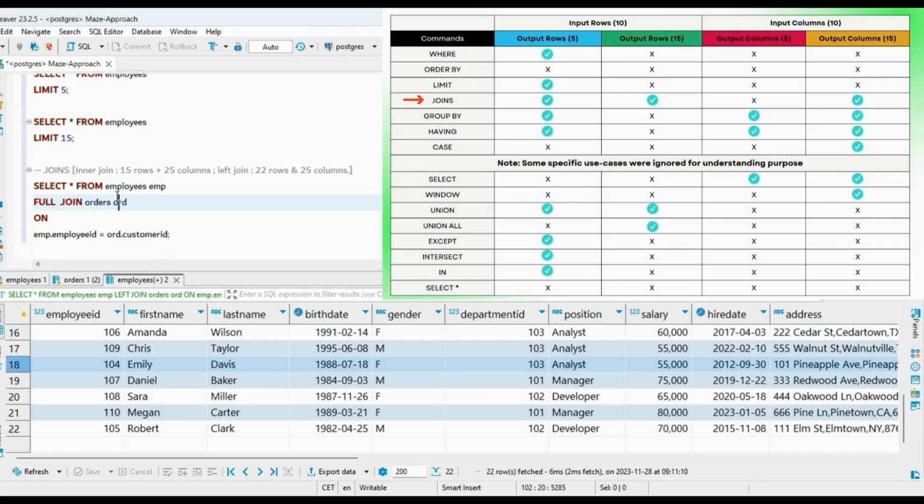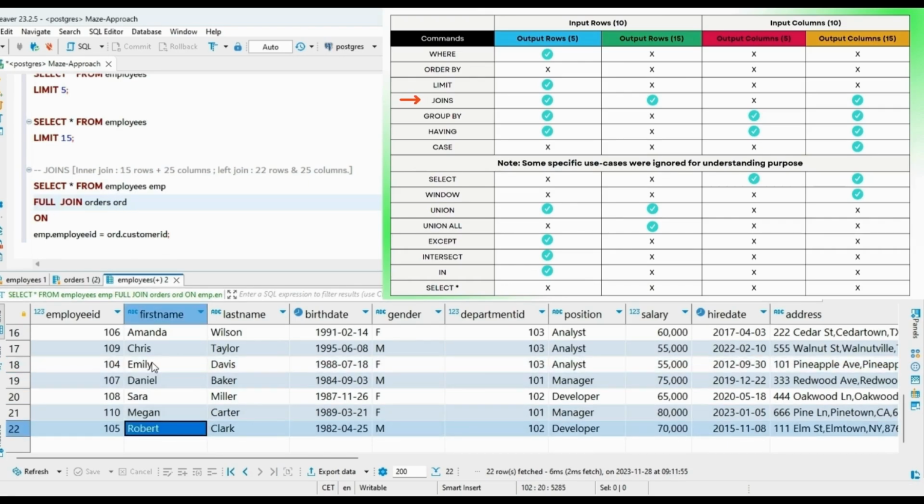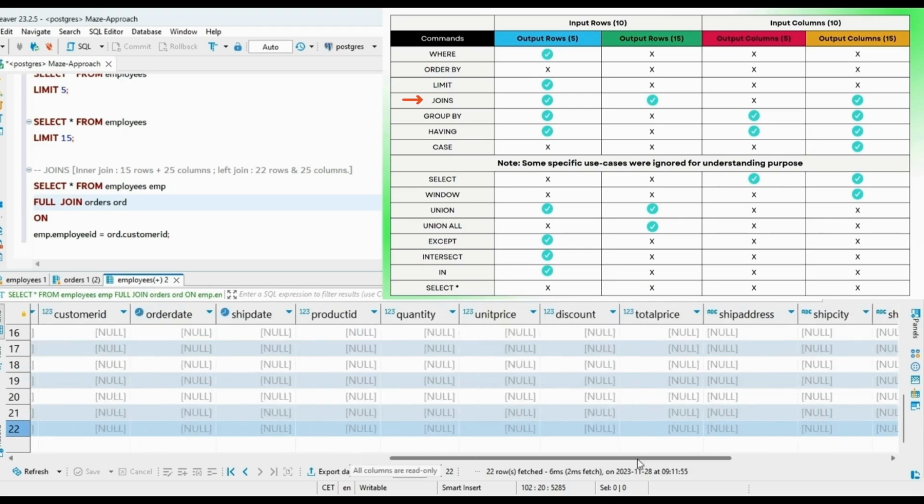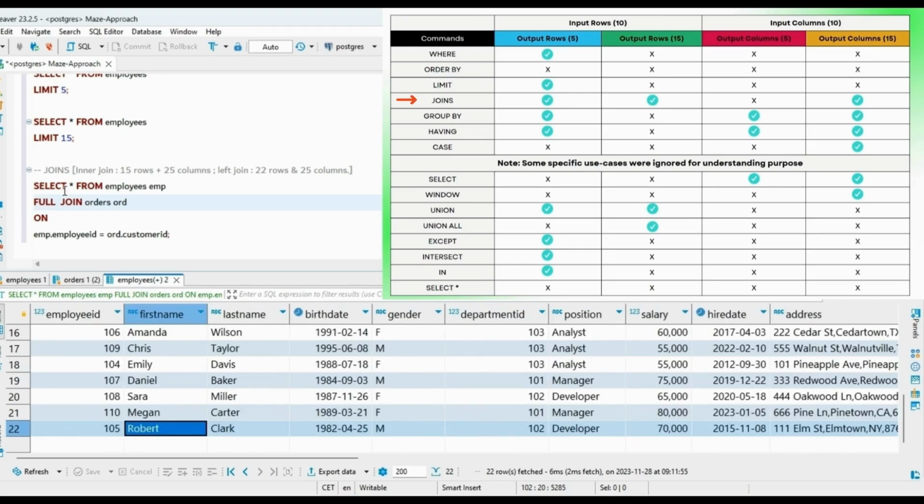Let me try the full outer join also. I'll see if it has any impact or not. When I run the full outer join, I again get 22 rows and 25 columns. So I'll write it here also. With full join, I get 22 rows and 25 columns.